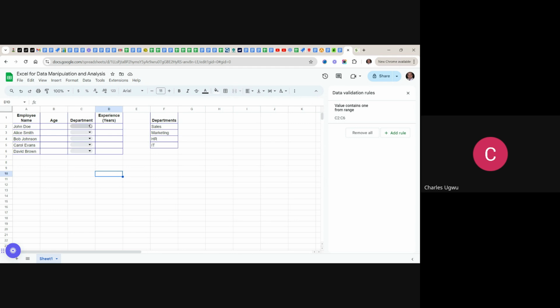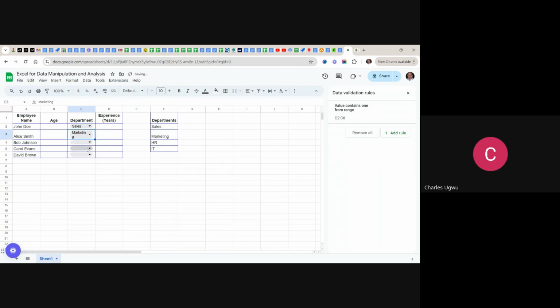So let's go to this table to see actually if we can select from there. So John Doe, you click here, you can see there is this. So we can only select from what we have here. See John Doe, sales, Ali Smith, Bob Johnson, HR, Carol Evans, IT, David Brown, and say IT as well. You won't even have the opportunity to come and type in finance because it's not within the drop-down list we have here.